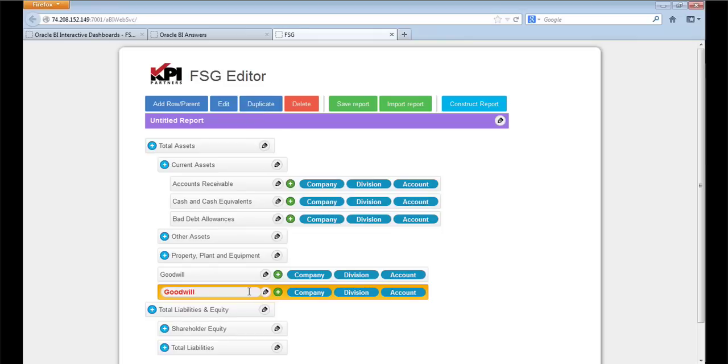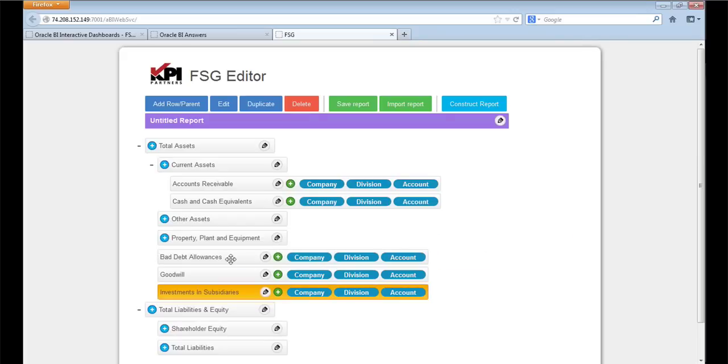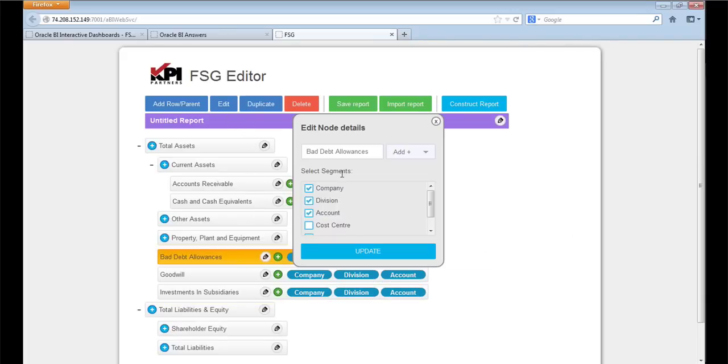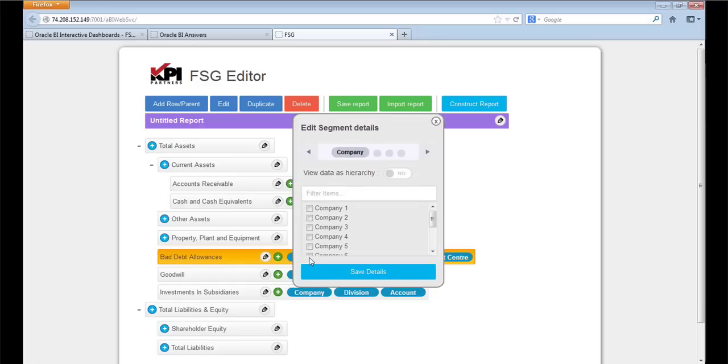you're able to actually easily duplicate an existing line, add the new line item, rename it. You can also move it around to a different location, reorder existing lines as needed, much easier than what you would be able to do in the FSG editor in EBS. You can make changes to the segments that are used for a specific line item, add new values to the segments, and assign the calculations for that segment.